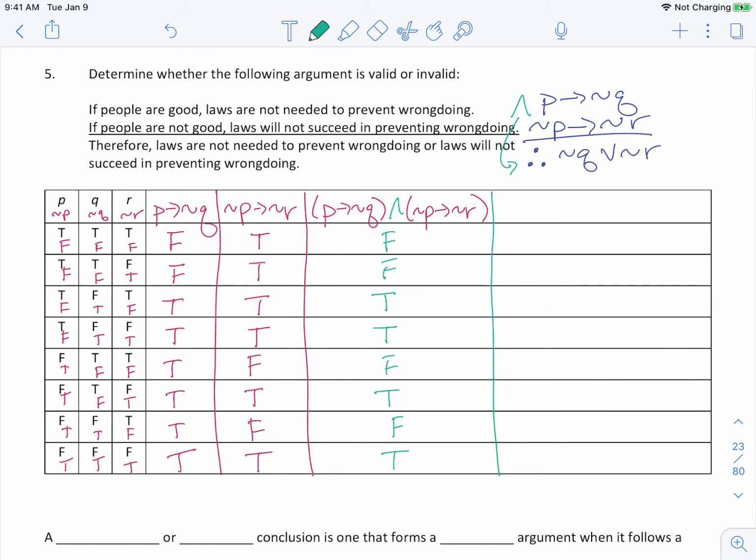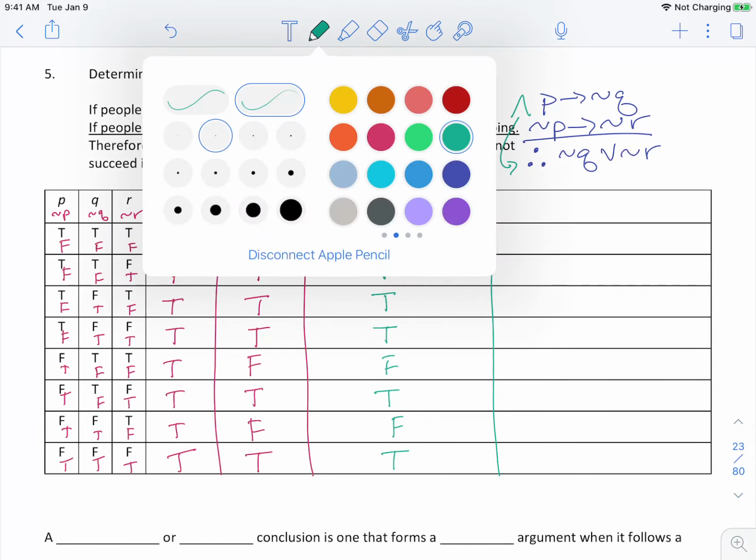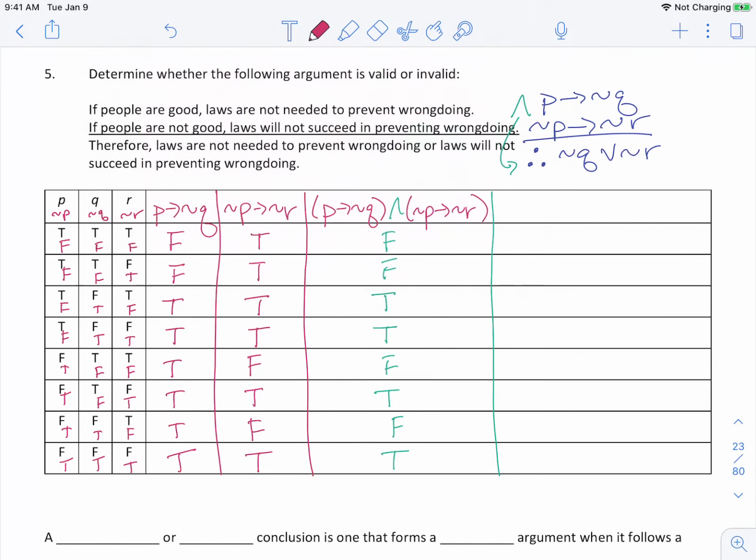Okay, next we need to do our conclusion statement. So negation of Q or negation of R. When we're looking at or, remember it's only false if they're both false. So that's going to be this first case. And then the next one is the fifth case. All the rest are true.